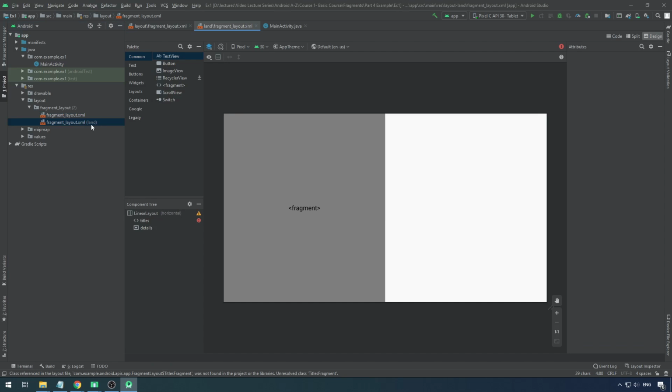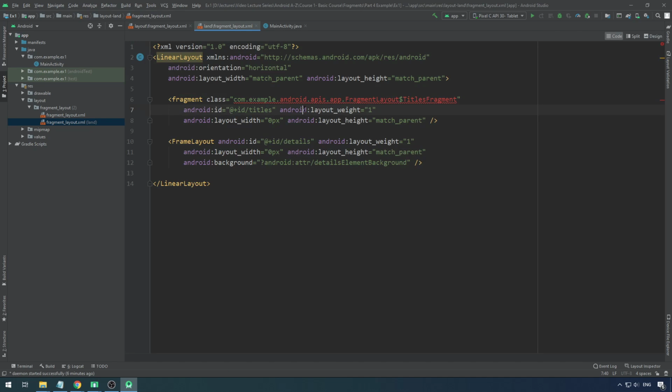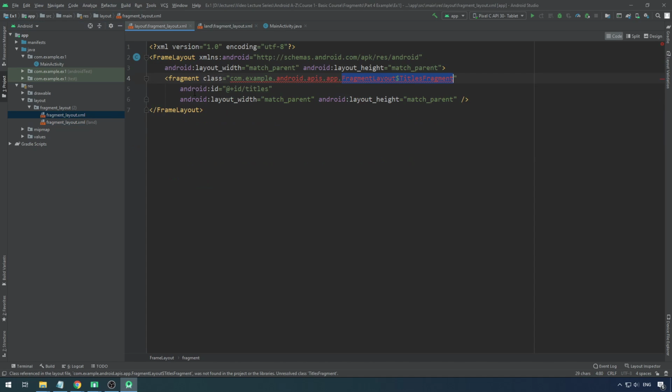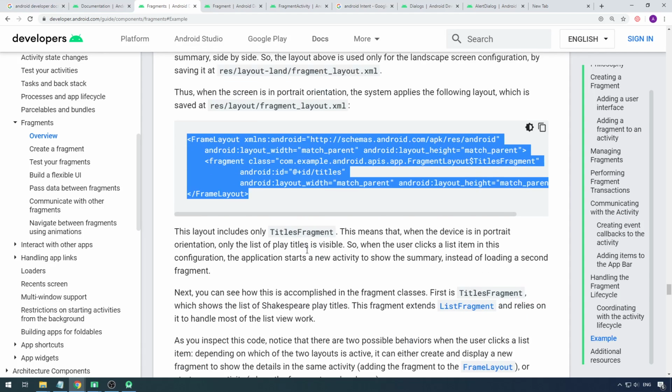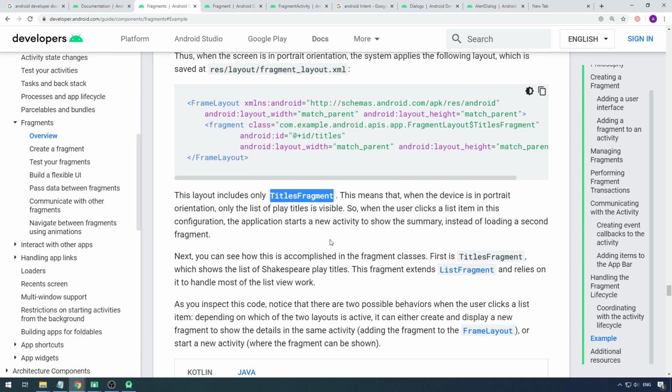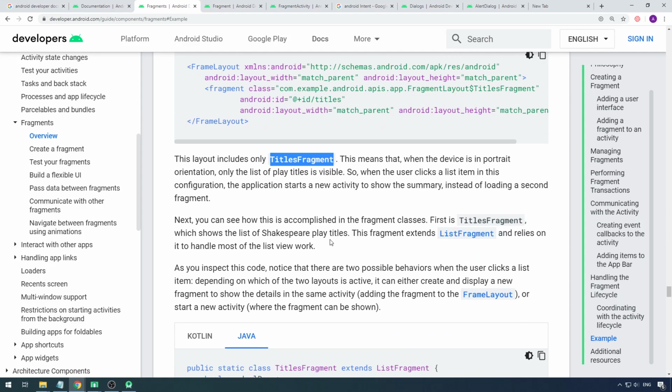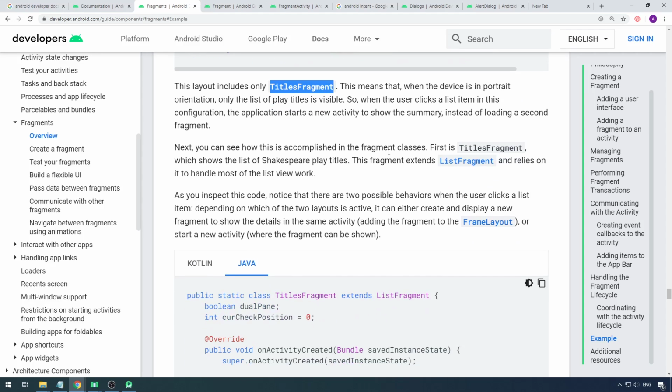So in the landscape, I'm displaying that fragment and I can display the second one also inside this frame layout. That's inside landscape, in the landscape mode. But in the normal mode, I will be displaying just inside the frame layout only one fragment, right? So that's what it talks about here, right? Okay, only the titles fragment, right? That's in the portrait direction, right? Now, next you can see how this is accomplished in the fragment class.